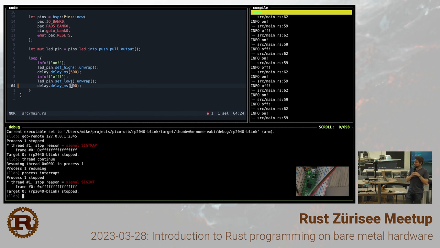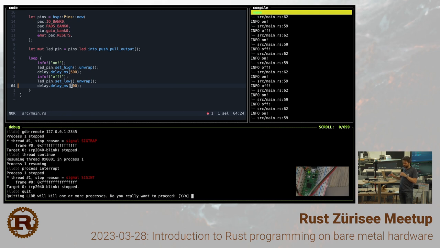I personally don't debug too much because, from experience, I haven't had too much experience where it actually helped me debug stuff. It's mostly my brain. So I will quit this, but you see in principle it works and it is provided fairly easily to you when you use the cargo embed tool.